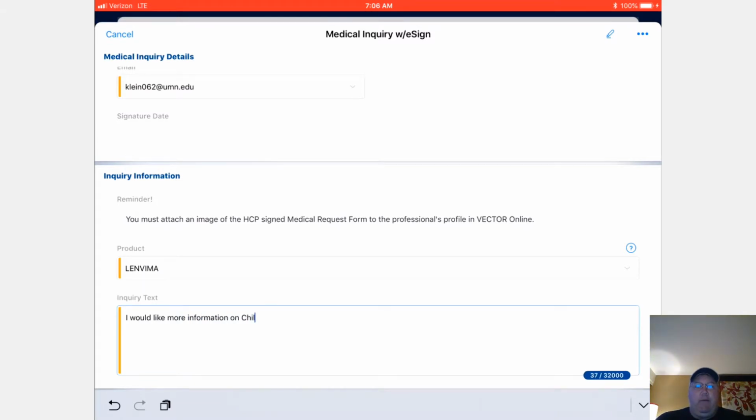So we're going to enter the information, try to be as specific as possible, and if you can, have the provider actually type it in directly. That way they're not getting it from a second or third party.